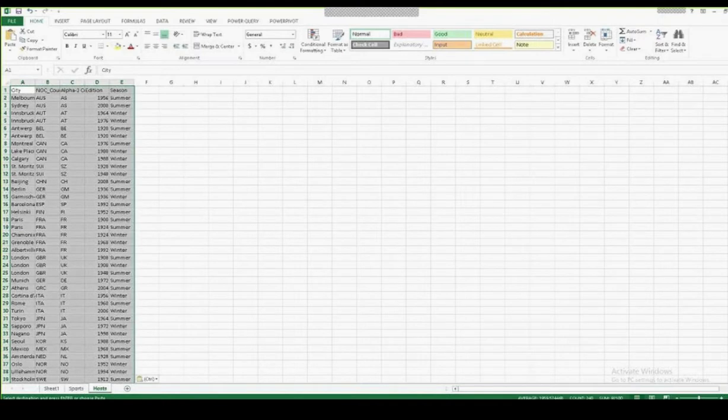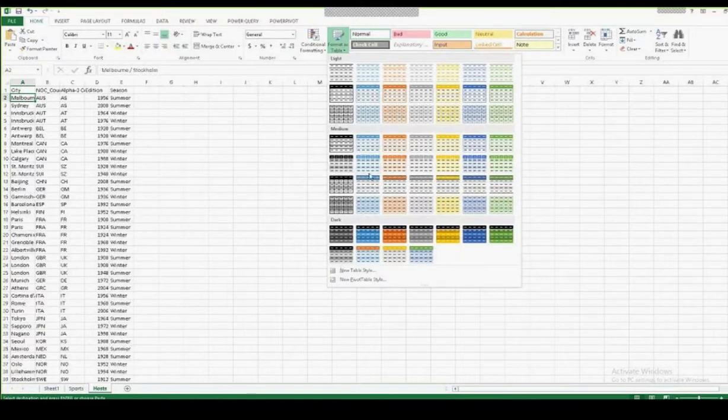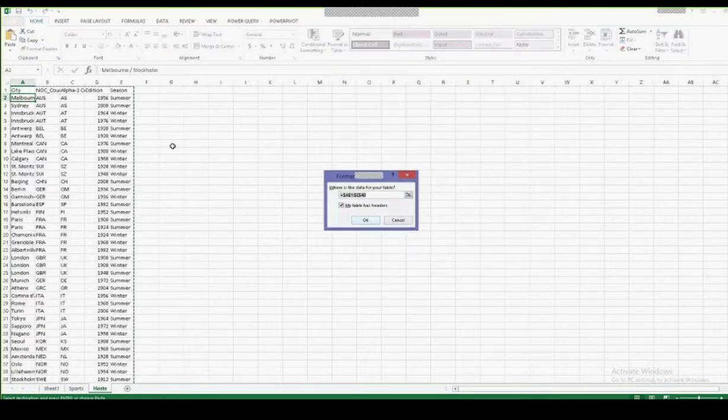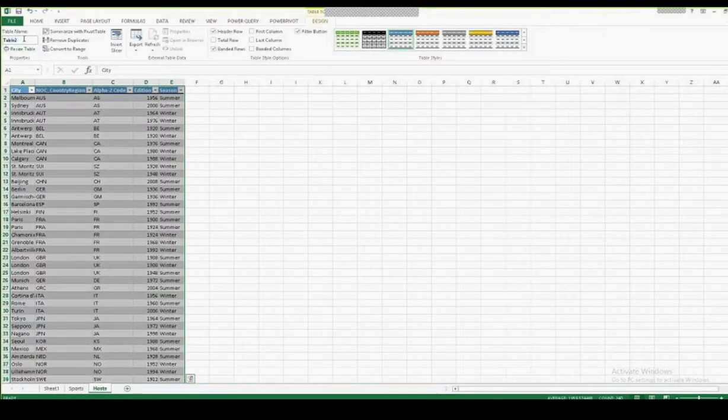I'll also make this a solid table. That table is also going to have a name as well. And to keep things simple, I'll call the table the same as the sheet, and I'll call it Hosts, just like we did with Sports. Now what I can do is use this data any way that I want.